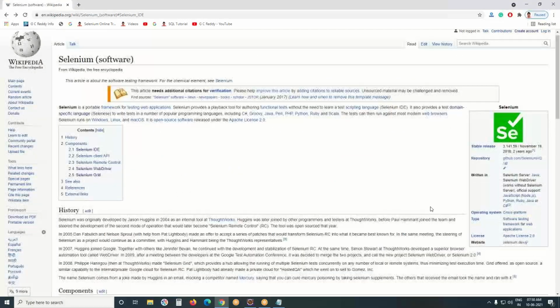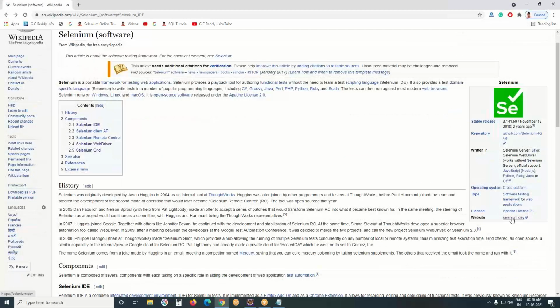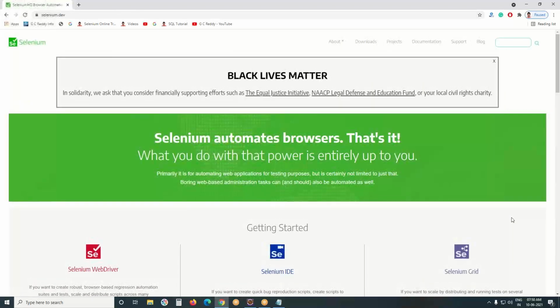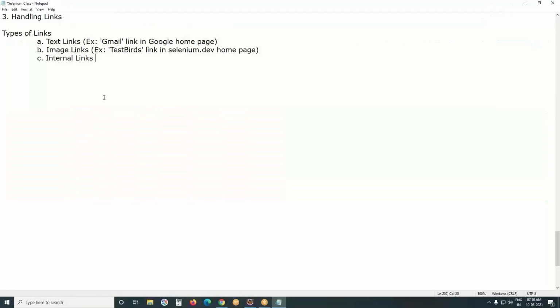Next, click this selenium.dev. This is an external link, redirecting to another application. Any confusion? No, sir. Next, external links.